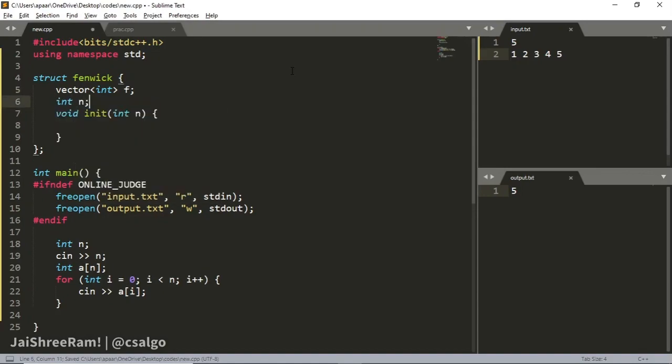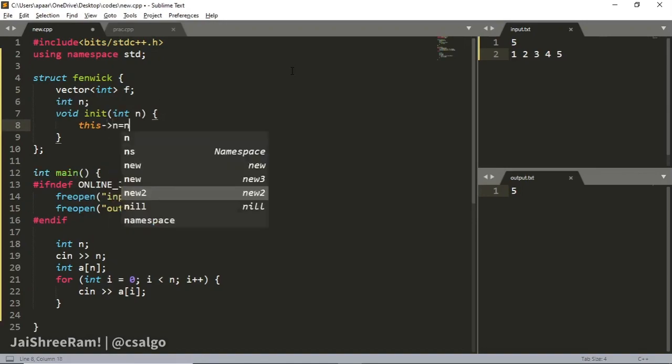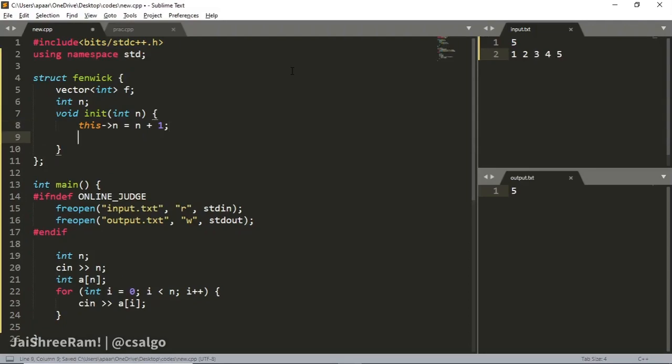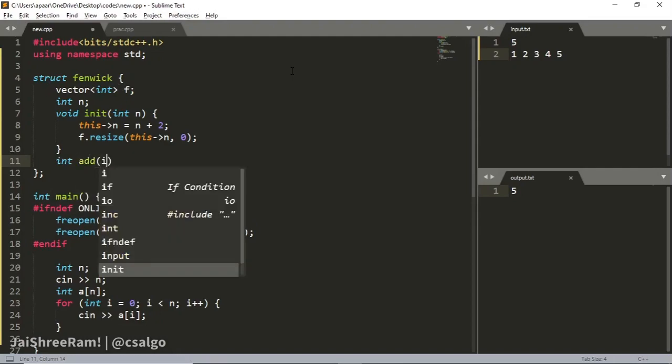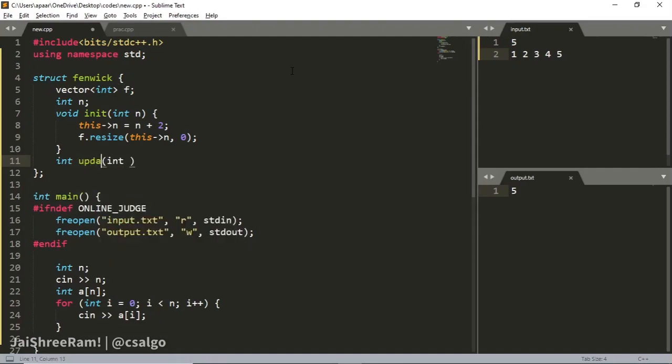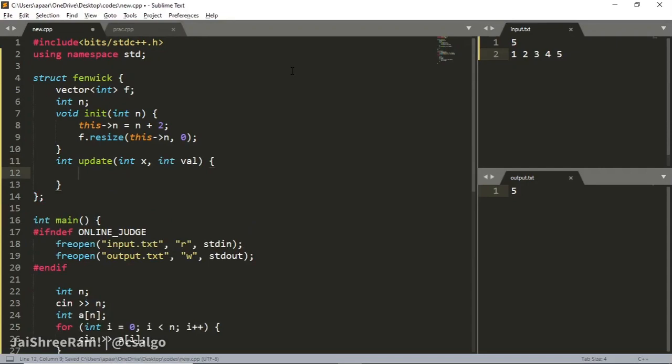Okay, so let me just write it fast, f dot resize n plus 2 comma 0. Initially let's fill it with 0. After this, my function will be like add, or let's say update on x this value, right? So let's update on x some value. How do we do this?